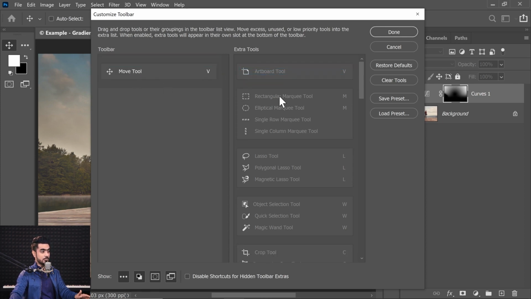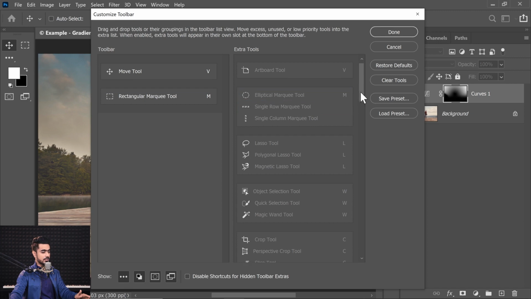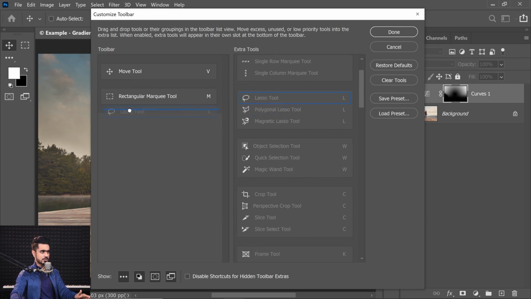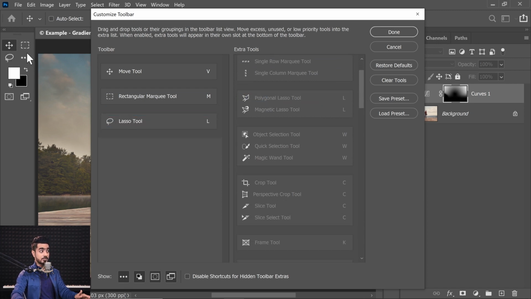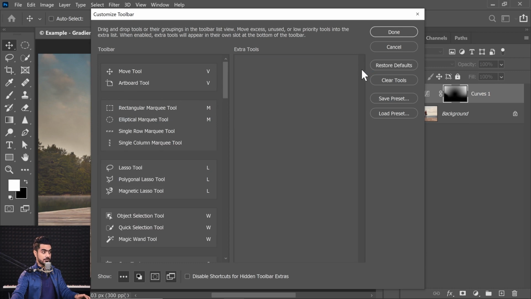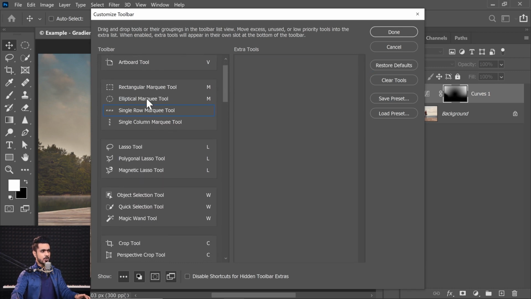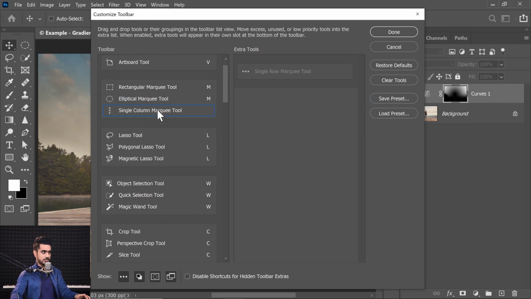Let's say you need the move tool, then you need the rectangular marquee tool, then you scroll down and see, I use the lasso tool often. So you can add your own tools in your own order, in your own way from the very beginning. Let's restore to defaults. Let's say there's a particular way you have arranged them. Let's say I don't use these.